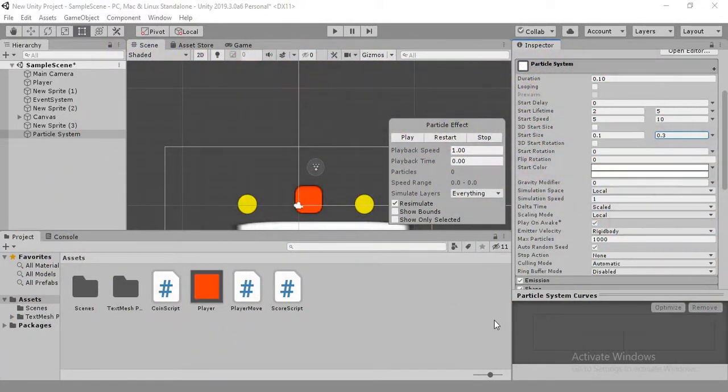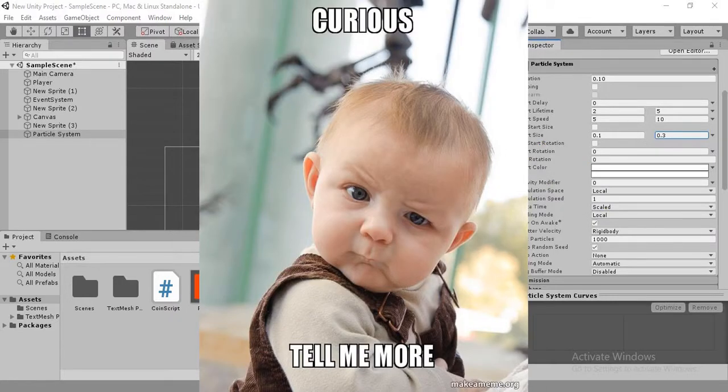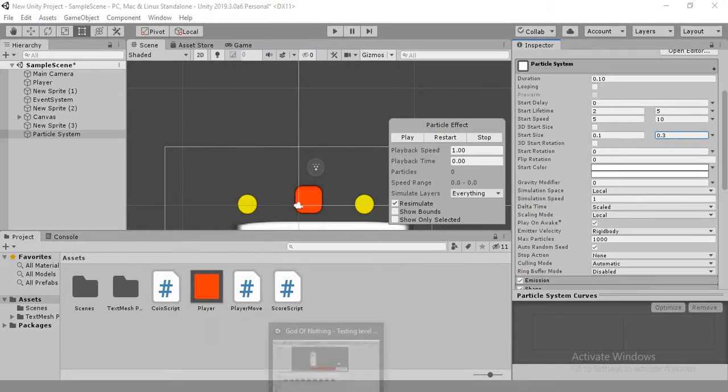So are you here because you're curious about 2D particle effect and you want to know how to make it and how to use it? Then you've come to the right place.